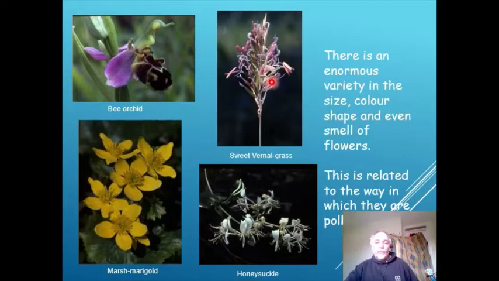You've got the sweet vernal grass, with these long, slender flowers. And of course, the honeysuckle. The honeysuckle has a tremendously sweet nectar hidden inside these plants that is very attractive to both birds and insects.